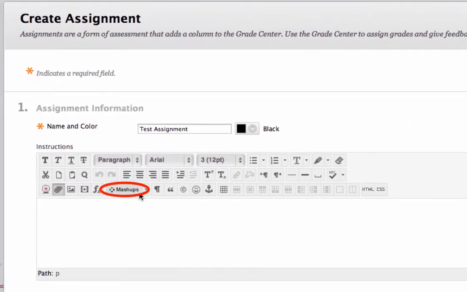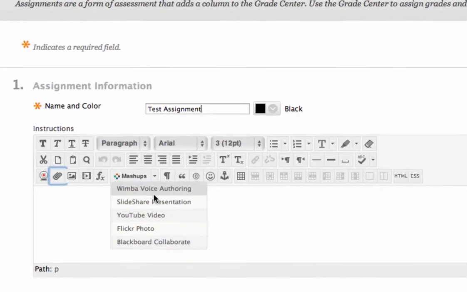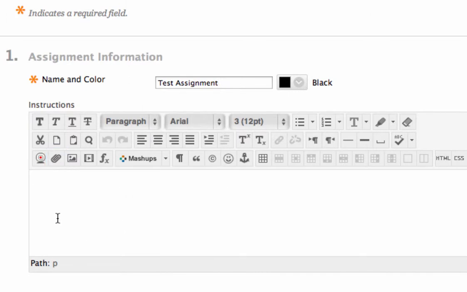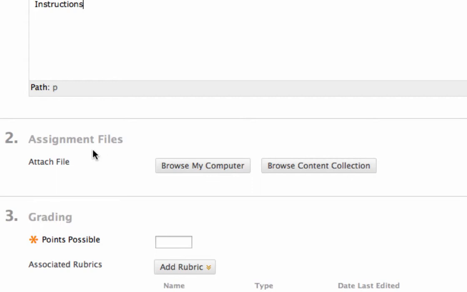You can also click this Mashups button, which will allow you to attach a YouTube video, Flickr photos, and other multimedia options. Once you finish your instructions, you can also choose to attach assignment files through this area as well.